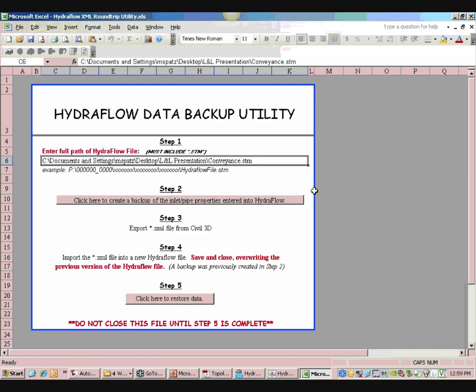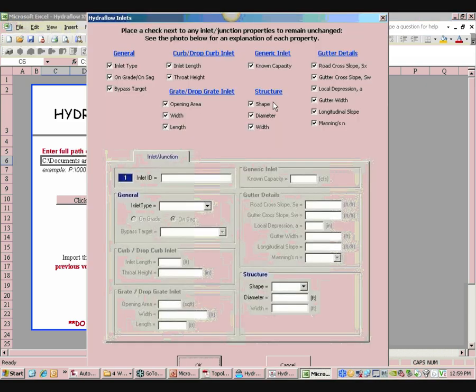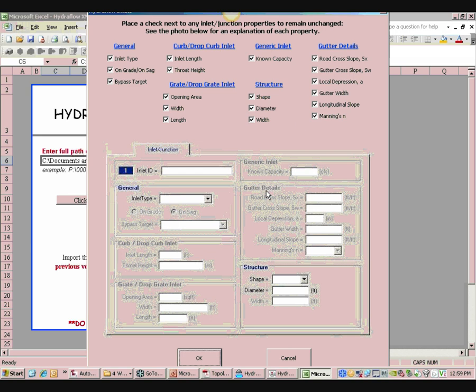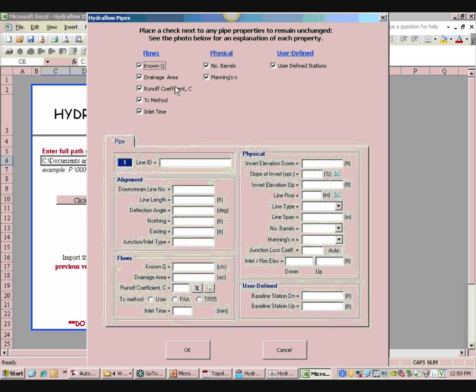Close HydroFlow, and then click here to restore data. It's going to ask me what data I want to restore. These boxes are pretty much checked by default. Say you changed all your road cross slopes and you didn't want to restore cross slope, you can uncheck that. So it doesn't restore everything. I want to restore everything though. Hit OK again. Same thing here. Say you have known queues but you know they're wrong, so you don't want to restore them. You can uncheck things. Hit OK again.